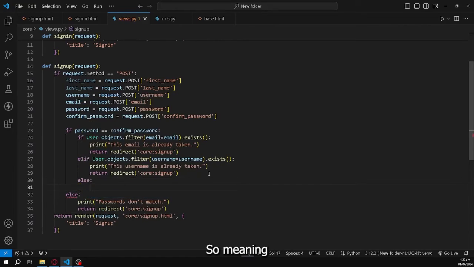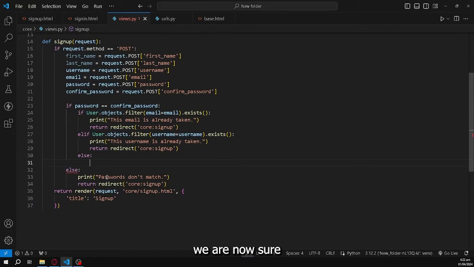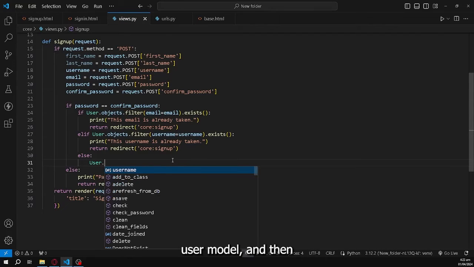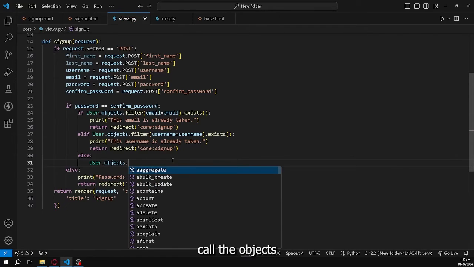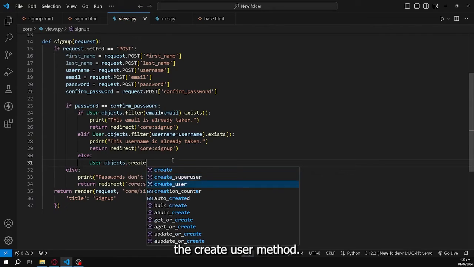So by using these conditional statements we have here, we are now sure that this information is not yet on the database, so we won't have any duplicate data. So what we can do here is create the specific user that we have. So first we're going to call the user model, and then we're going to call the objects, and we're going to use the create_user method.